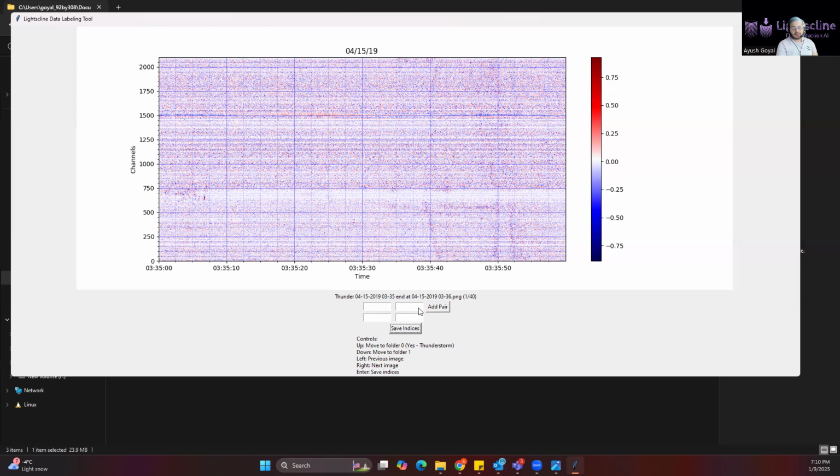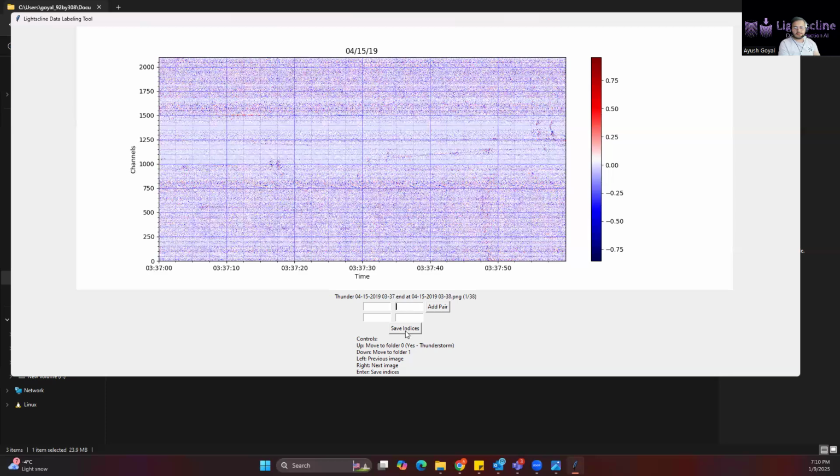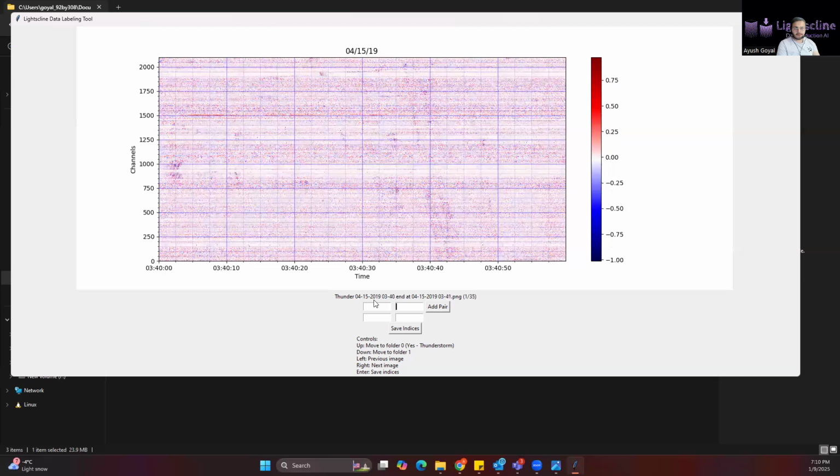I don't see a thunderstorm here, so I'll just swipe through this. There's a thunderstorm here, so I'm going to add something here, which is going to be like, it starts at 41 and then ends at 52. So we'll just add that. Save indices. Nope, no thunderstorm. There's a thunderstorm here, so we'll add those.